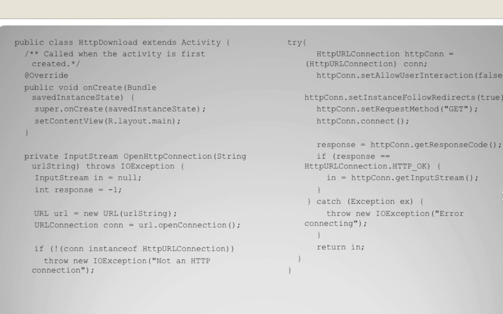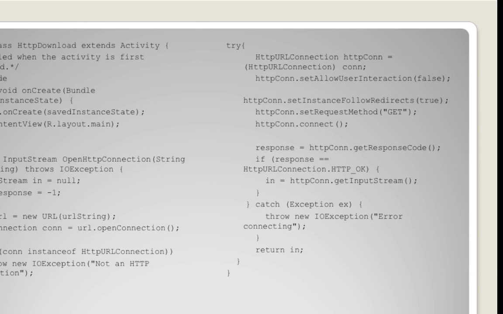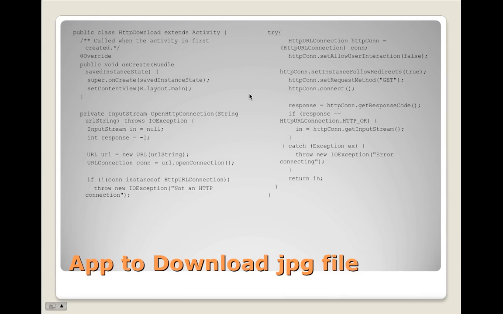And then we're going to try the connection here with our connection object, and then we're going to set allow user interaction to false, because this is going to be behind the scenes as a background process. Set the instance follow redirects, and a bunch of others. These are just different optional parameters that you can set depending upon the application, your use, the functionality. Anything else? Oh, there it is. Okay, let me zoom out a little bit here.